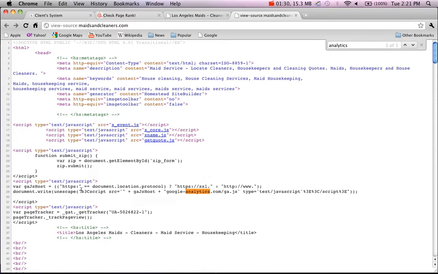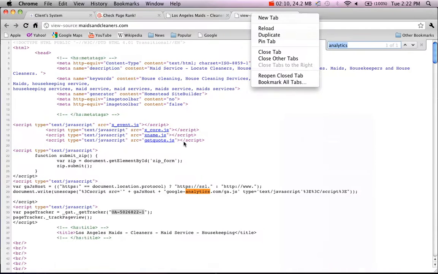So out of all of this coding here, what we're looking at is the UA code. On every single website page that has Google Analytics, it's going to have these two lines here. So it's going to have the word analytics present, and that's how we find it. You're going to see the start of the script. And again, what you're looking for, after the page tracker and get tracker line, you're going to see in parentheses a UA, a dash, and then a bunch of numbers. And this is the actual code of the analytics that's on this site. Now, obviously we know that on maidsandcleaners.com, since we did a view source, analytics is present here.